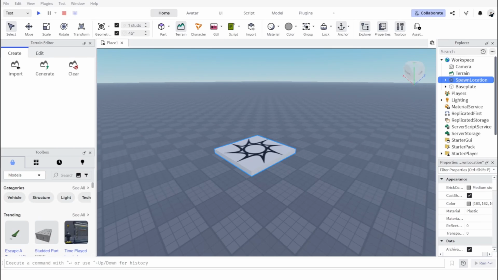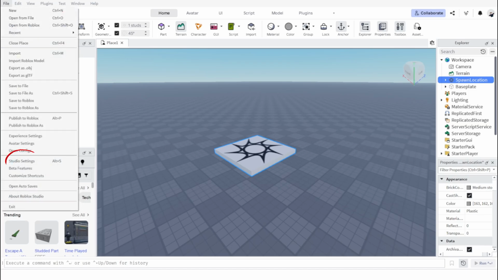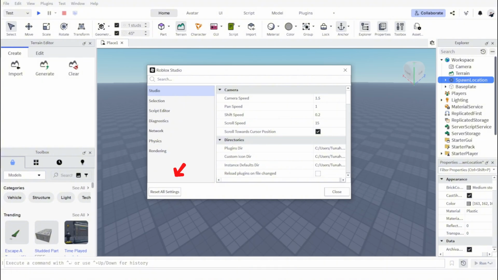Today I will show you how to quickly reset Roblox Studio settings to default. If you're ready, the first step is to open Roblox Studio. Then click the File tab in the top left corner. Open Studio Settings. Then click the Reset All Settings button.